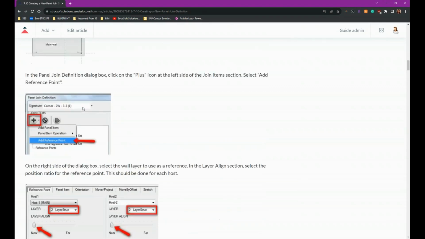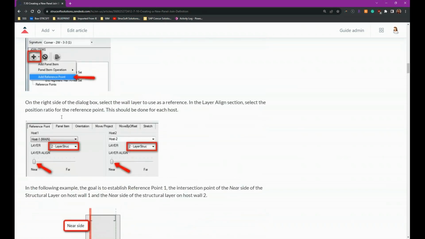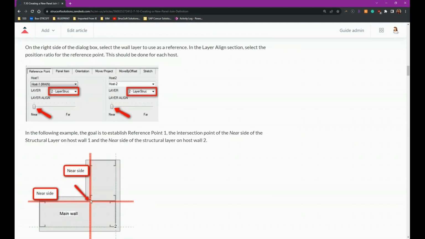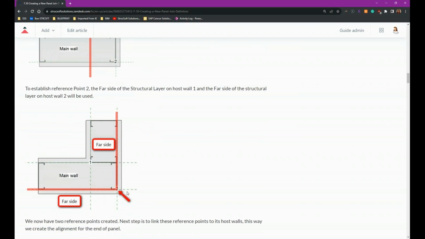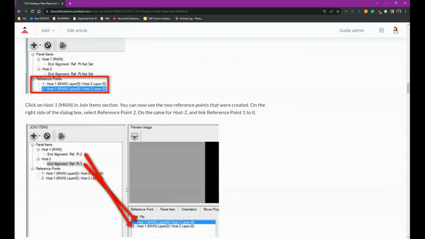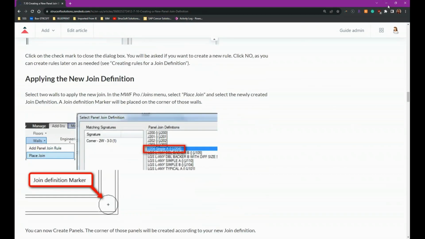Okay, so basically, if I consider that for a corner, it makes sense. But when you're in a T condition, what is near and what's far? So in this case, near would be basically the center point here, and far would be basically the edge here. Okay, so that's basically what this means. If you set it to near near, that's the near side, and if you set it to far far, that's the far side. So that's what it's going to align to. Okay. And you can assign your hosts accordingly, and so on and so forth.